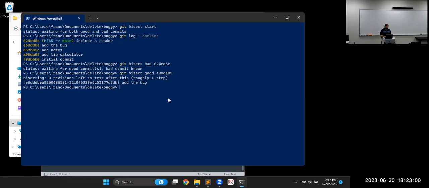So 0 revisions left to test after this. 1 step. Oh, actually, it got it right. It thinks that at E6DDDBE, the bug showed up. And it guessed it right there, but notice it already deleted it. So if it guessed it wrong, it would go ahead. When you run that, it will delete the settings. It will delete it.